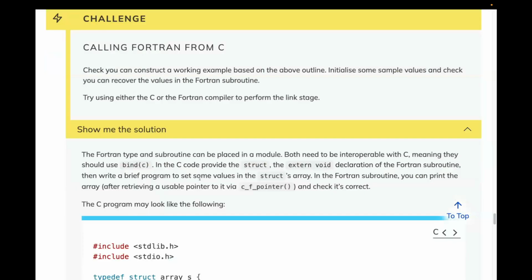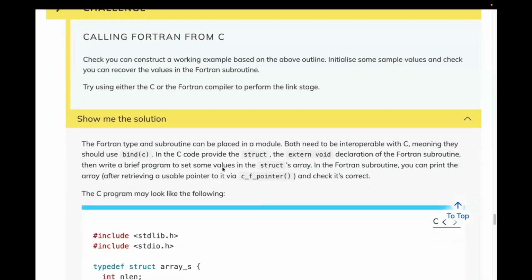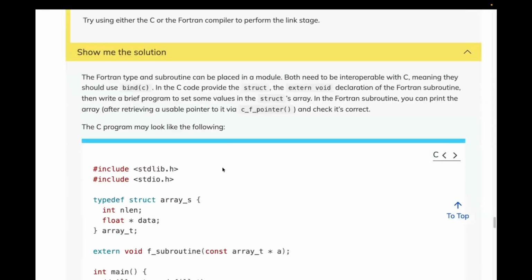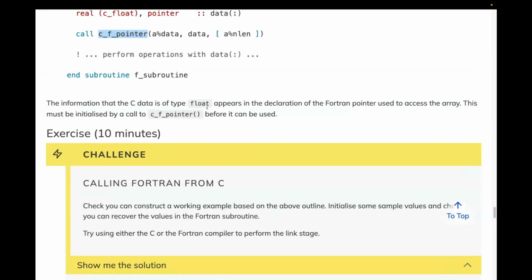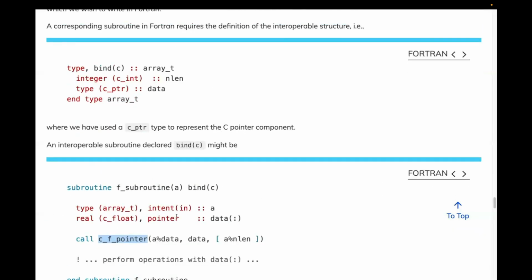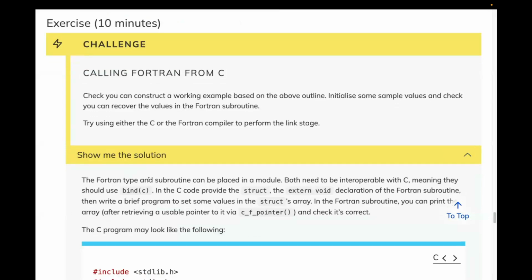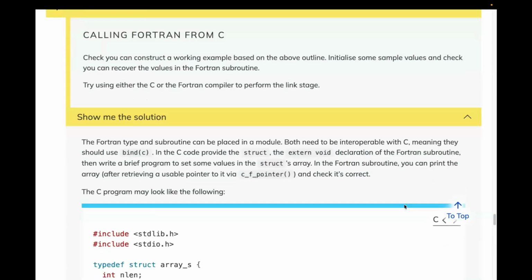Otherwise, though, I'll just go straight onto this solution here, just to talk a little about what it's doing. We're just looking to implement this in actual code. So we're going to take the Fortran type and the subroutine and put them in a module. We need to use bind(C) on everything, as we've said. The C code provides the struct and the extern void, so we have to say that the Fortran subroutine is extern void to let the C compiler know that we're able to call it.